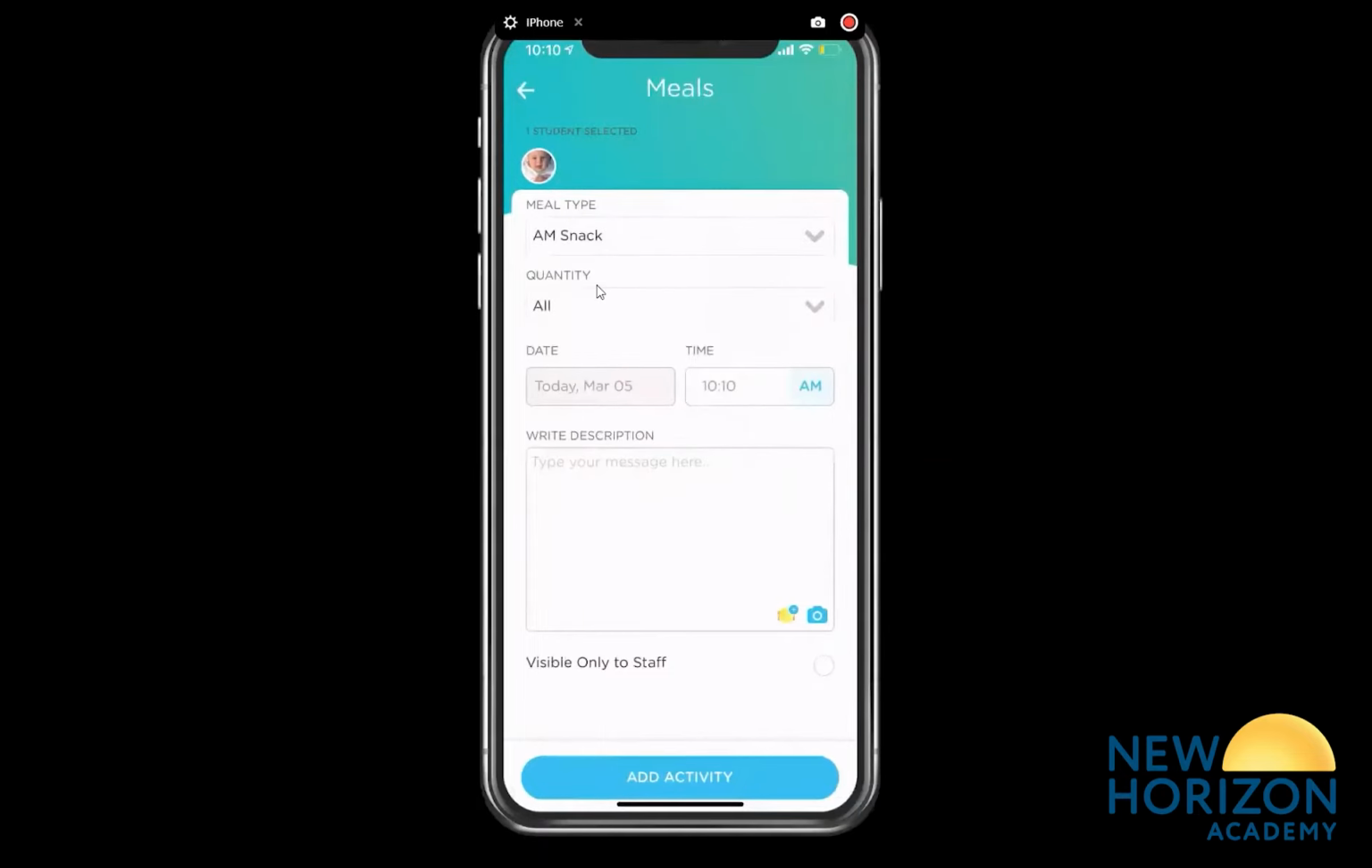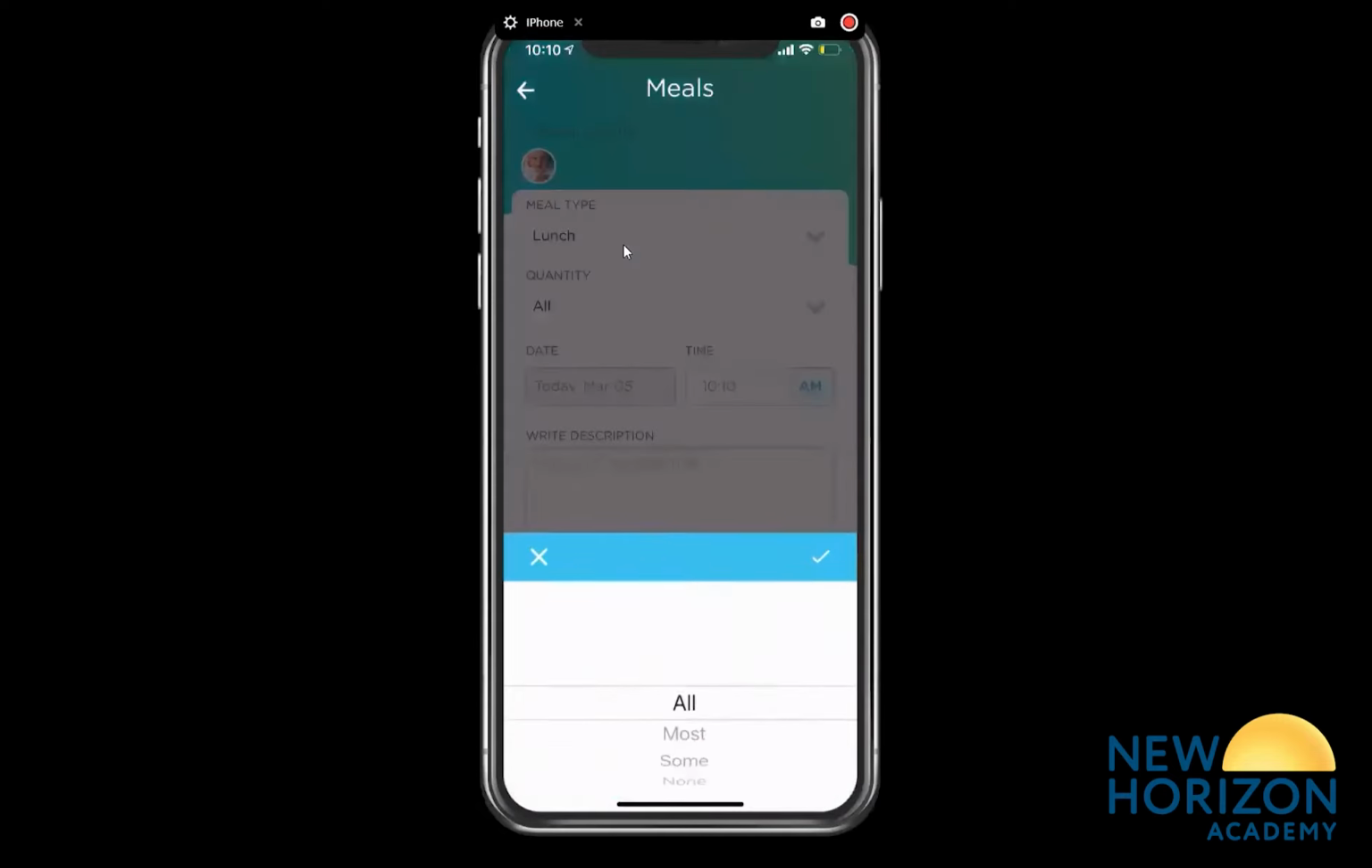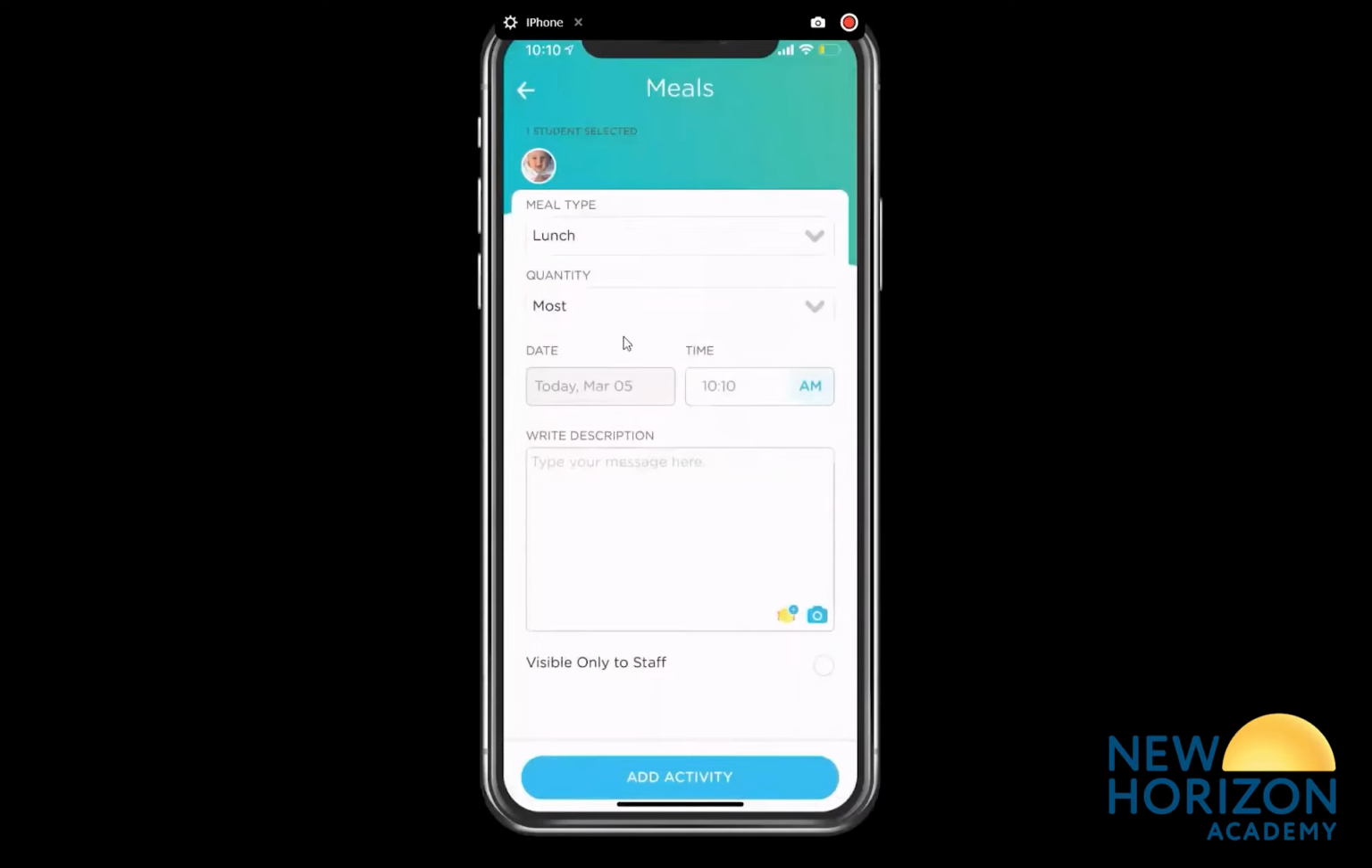We will see at the very top, it will ask us to select the meal type. How much of the meal did the child eat? So most, all, some, none. And simply hit the checkbox when you're done. From there, you'll see the date and time.